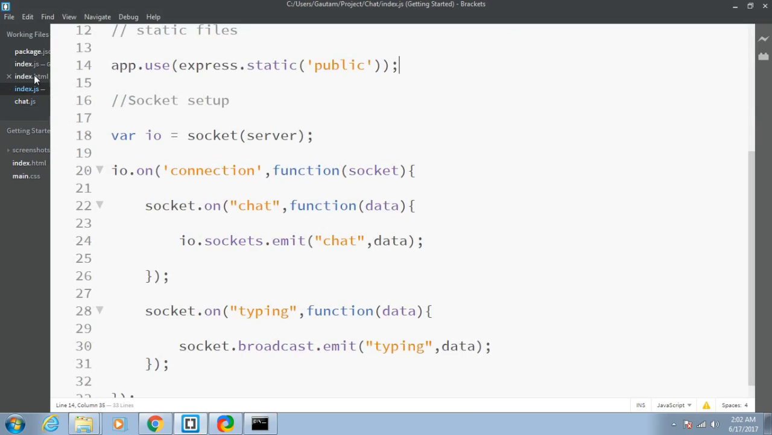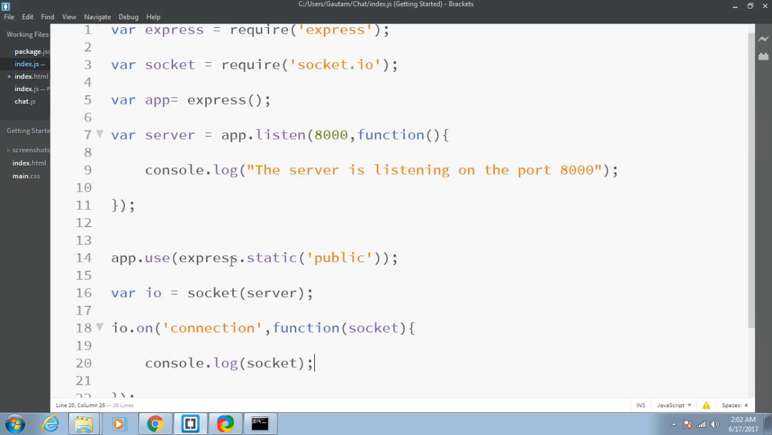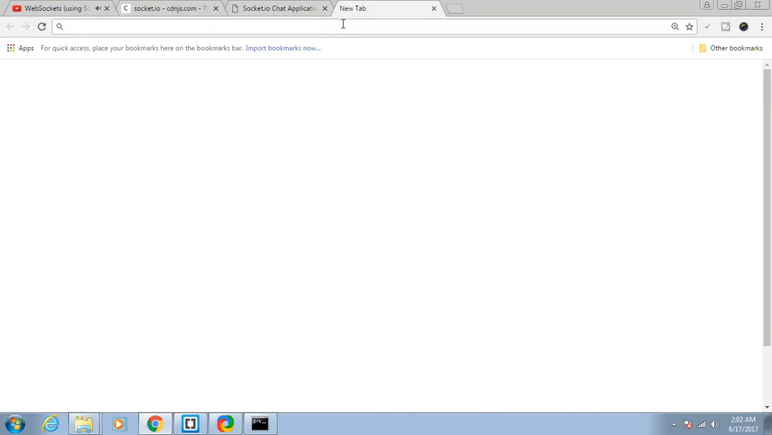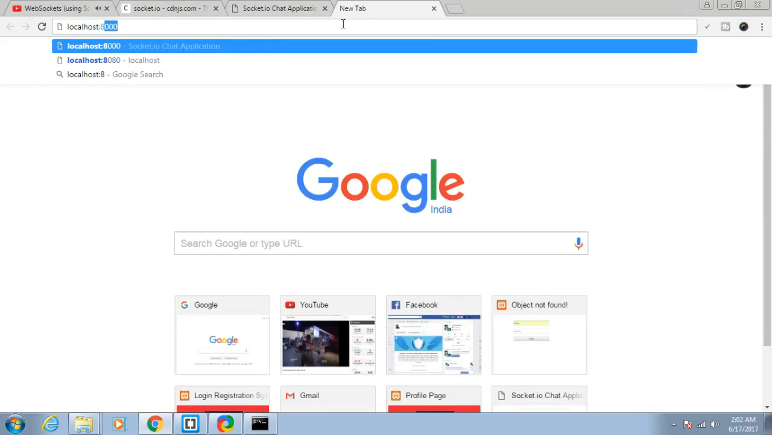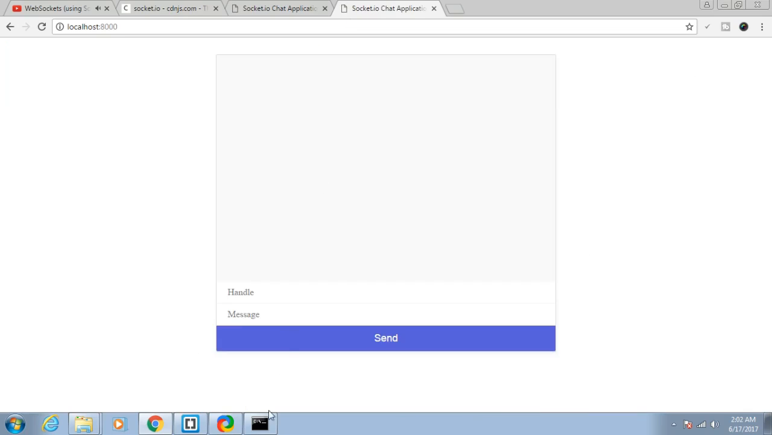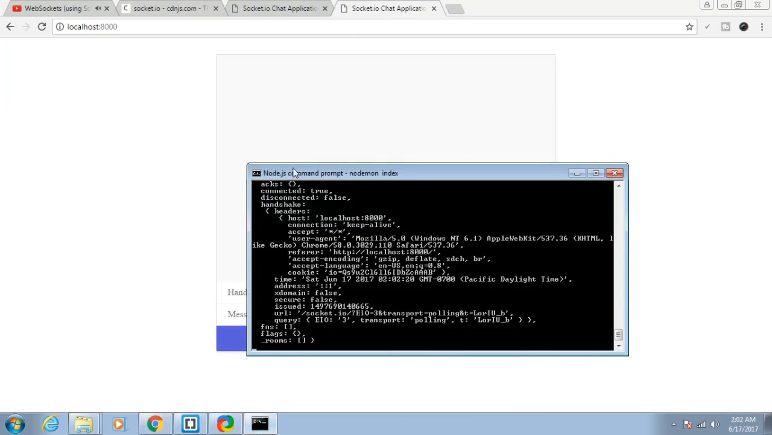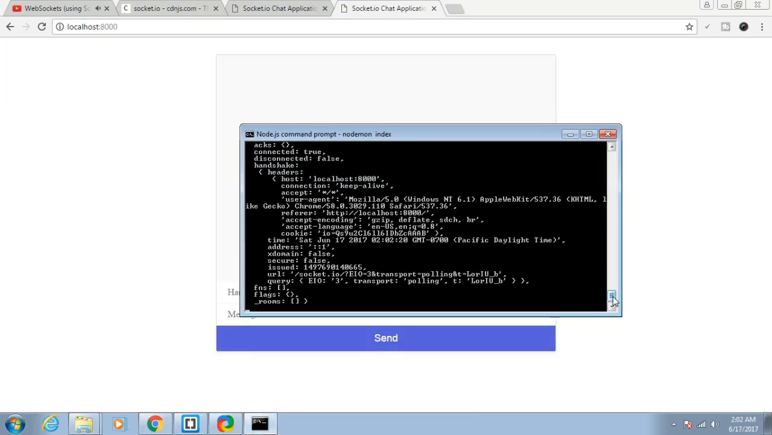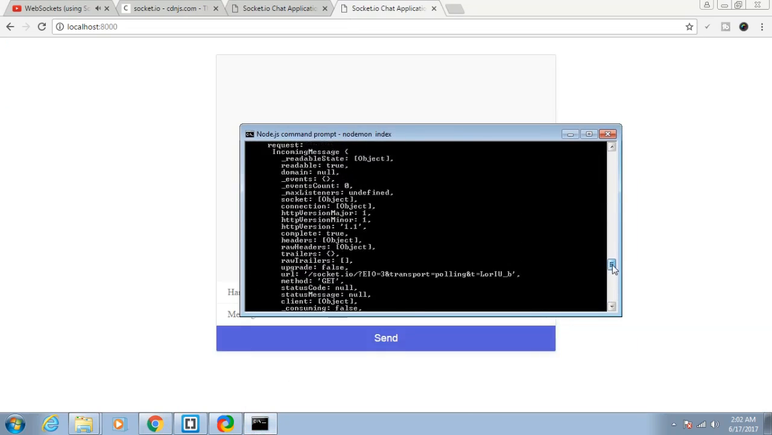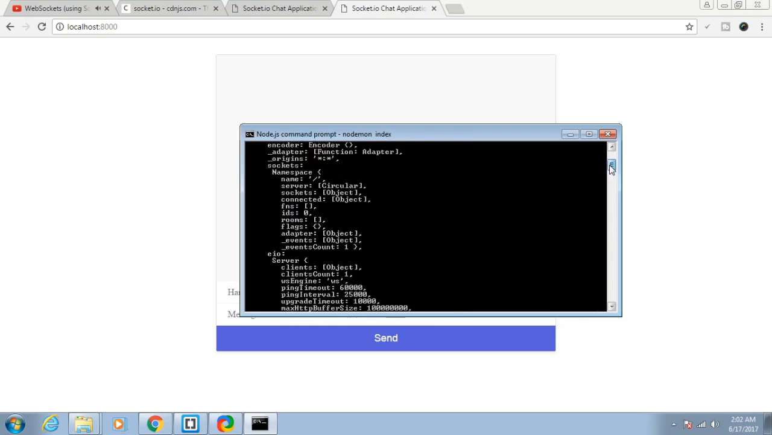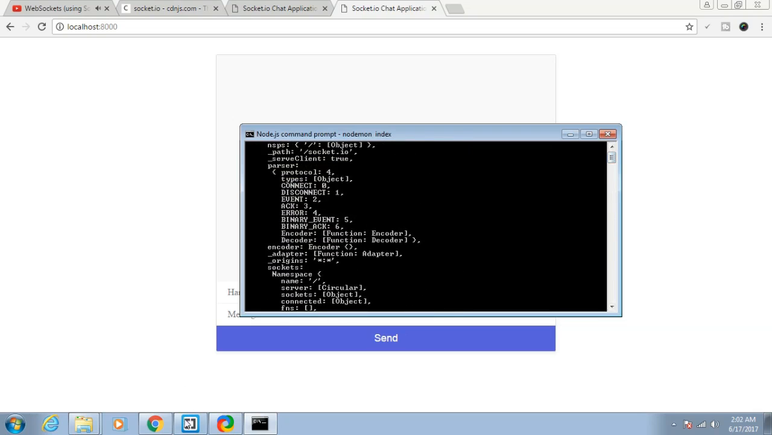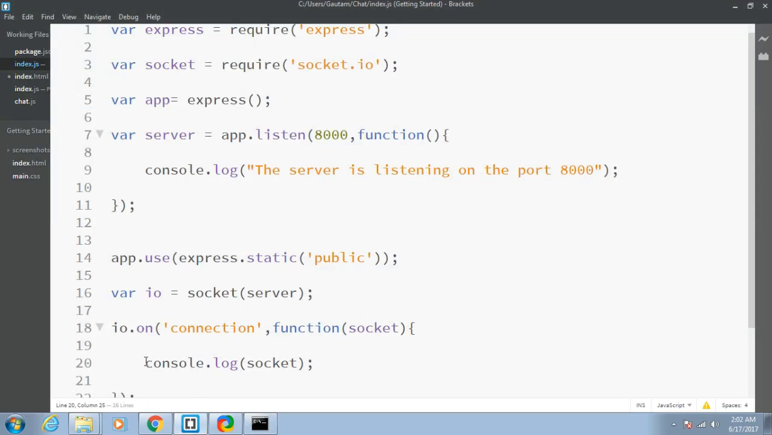So let me move on to my index.js file and go to my browser and type the address. As soon as I press enter, when I go to the command line, you can see here the whole socket object is printed. This socket object is there on the client side. This socket object contains lots of information, so we are printing it on the console.